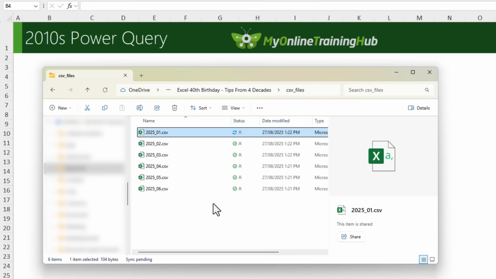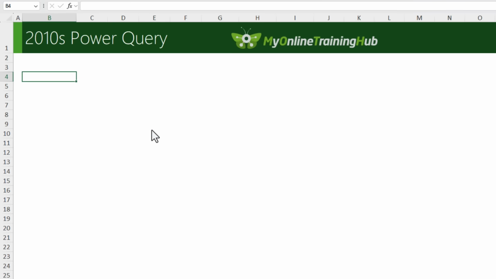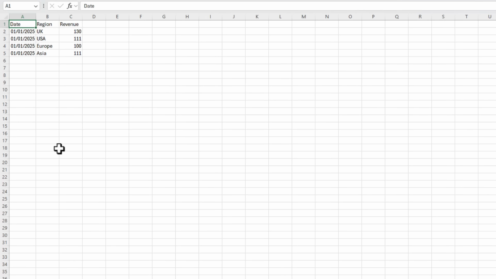It's quite common to receive your data in a monthly CSV, text, or Excel file, as you can see I have here. Let's open one. And you can see each file contains the revenue data by region for the month. Now these are small sample sets, but your files are likely to be many columns and thousands of rows.